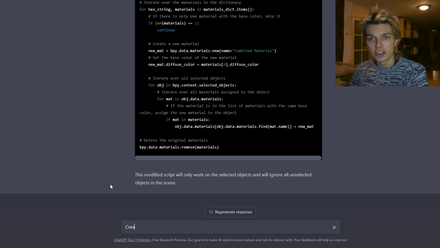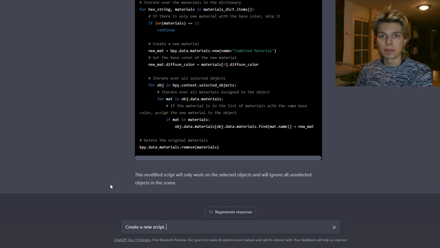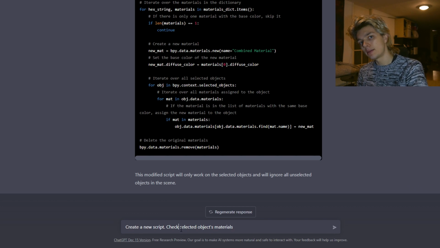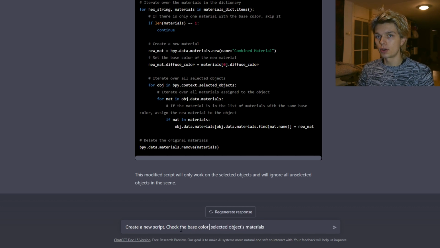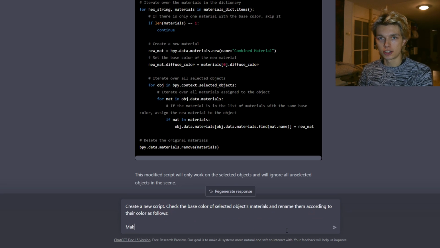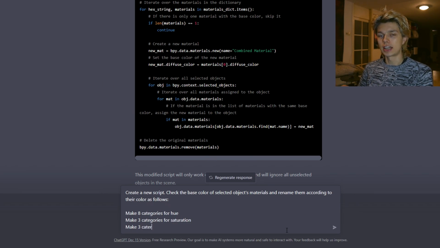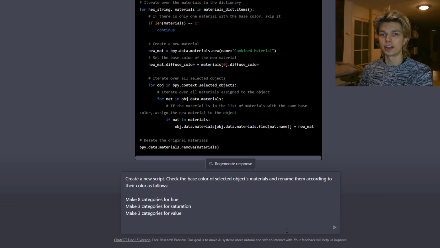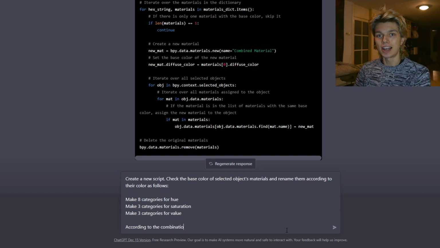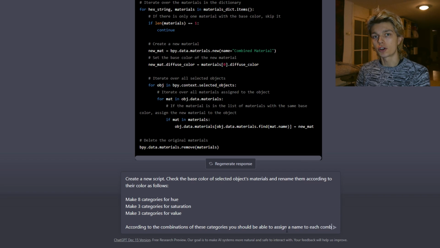So I want to make a script that checks the base color of a material and then gives it a name based upon that base color. This will only work when there's nothing connected to the base color. So if you're just working with simple colors, this will be perfect. And we're going to divide it into a few categories, mainly 8 categories for color, and then 3 for saturation, and then 3 for the value. So that's exactly what I'm going to describe to ChatGPT, which brings us to the first tip.